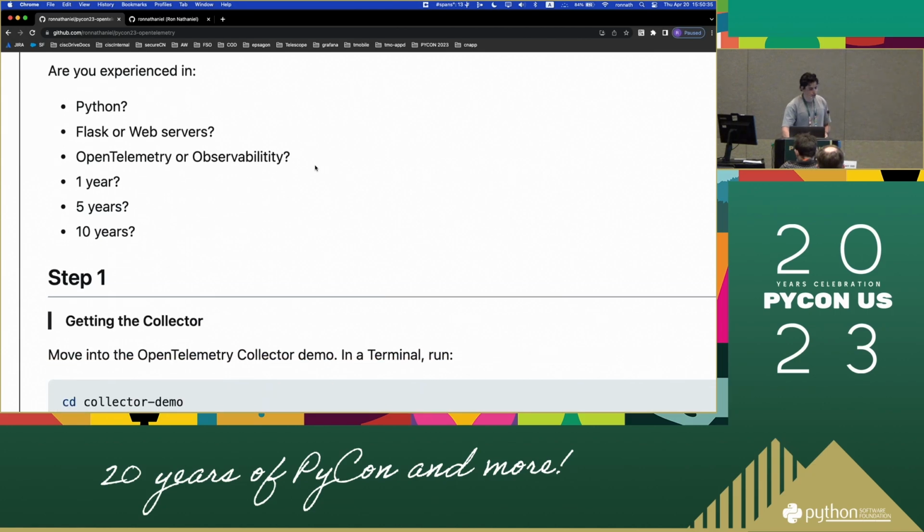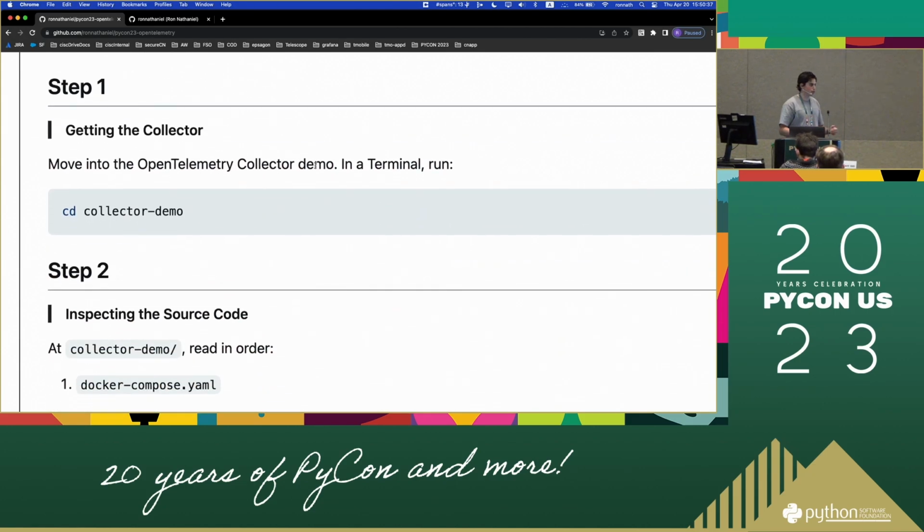Okay, perfect. So let's jump right in. Step 1, just go into this directory, collector demo, cd into it. On Windows, I'm not sure, so I'm going to be using only Mac and Linux commands, okay? I'm sorry, guys.